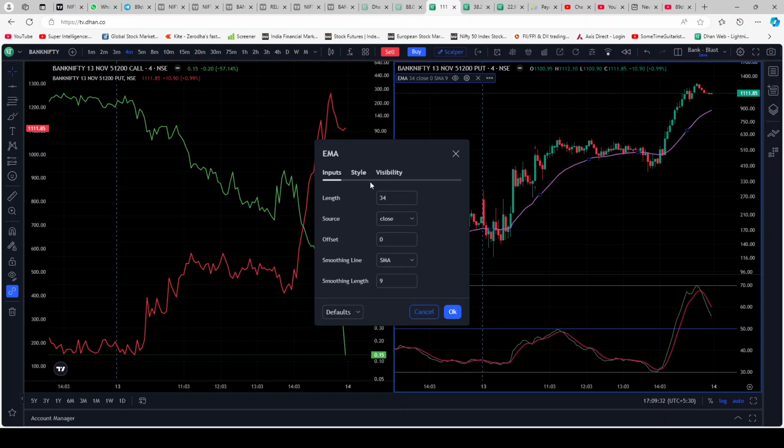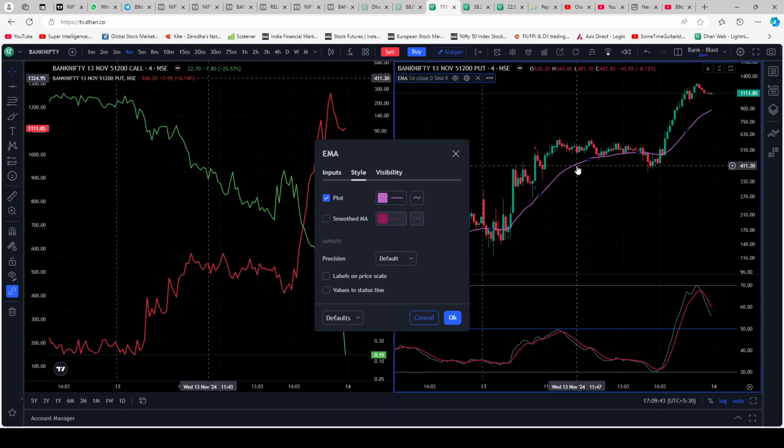Source is close. Everything is basically standard. Only the length is 34. I think by default the EMA comes with 9 or something. I have made it 34. And for the plot, I have just chosen some color that is visible to me. The thickness is 2. All right, this.